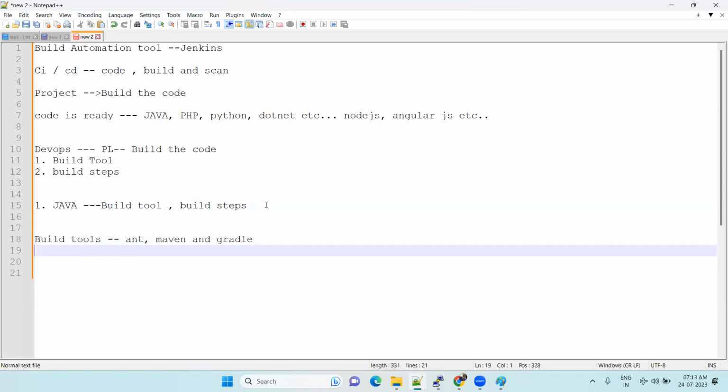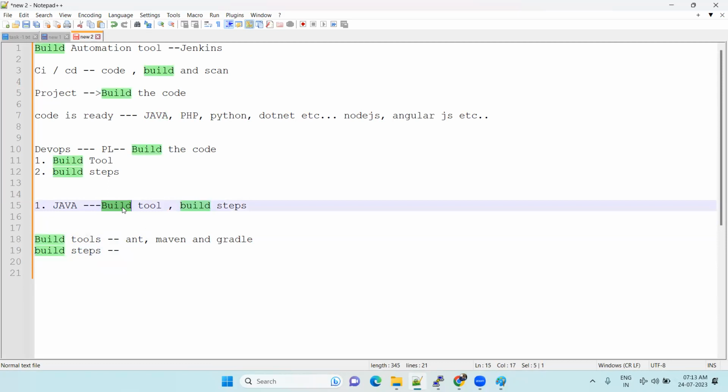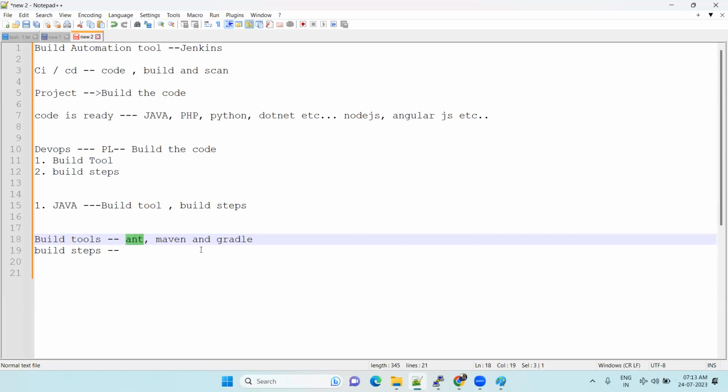Build steps will vary based upon your build tool. Suppose you are using Ant as the build tool, so our project is Ant-based; the build steps vary. If you are using Maven, the build steps will vary. If you are using Gradle, the build steps will vary. So that is the scenario, and these are the steps we need to consider. The same thing applies if you are using a PHP project.